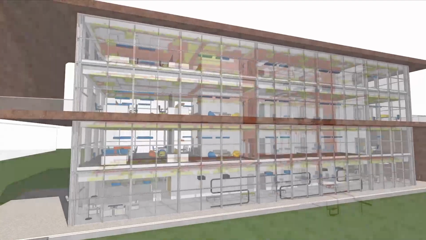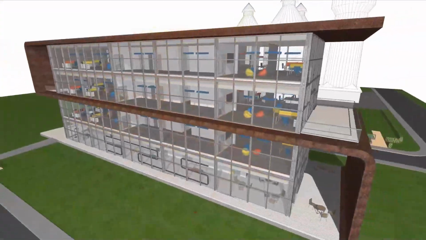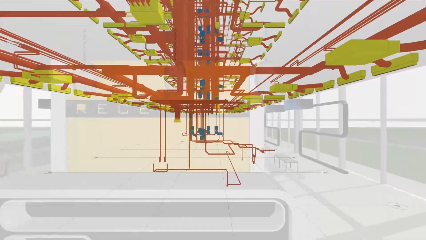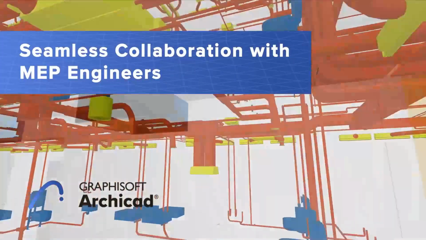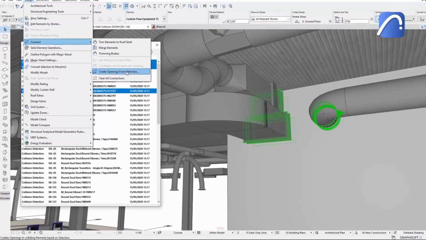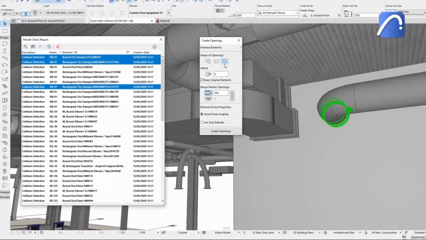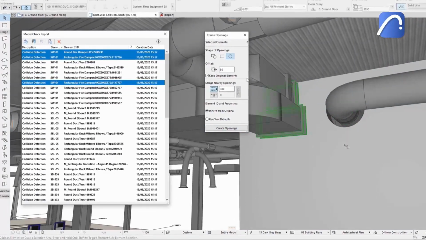Architects and MEP engineers can seamlessly collaborate on projects of any size or complexity thanks to Archicad's built-in MEP modeler, opening, and label tools. Create openings easily with the opening tool from any MEP elements created with the built-in MEP modeler or received from the MEP engineer via IFC files.